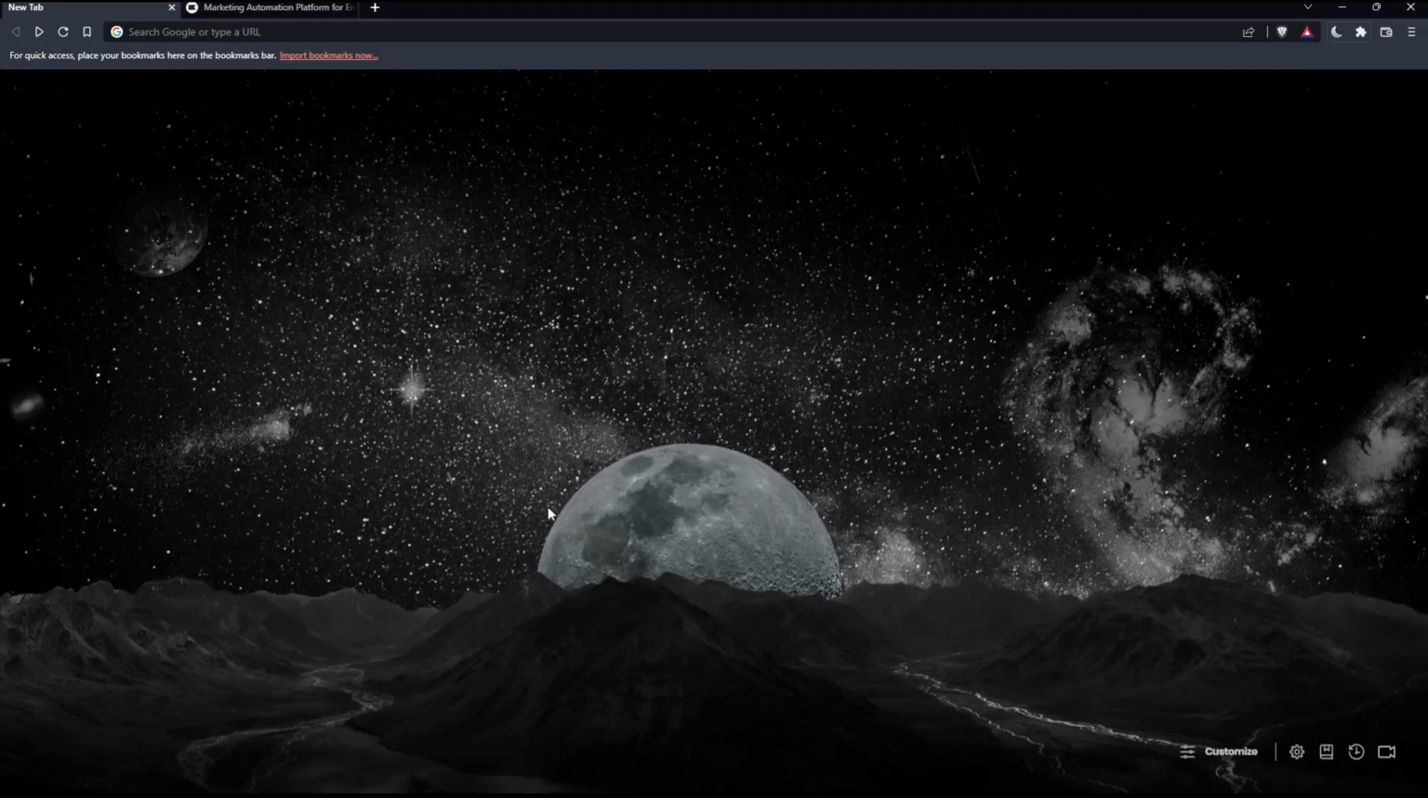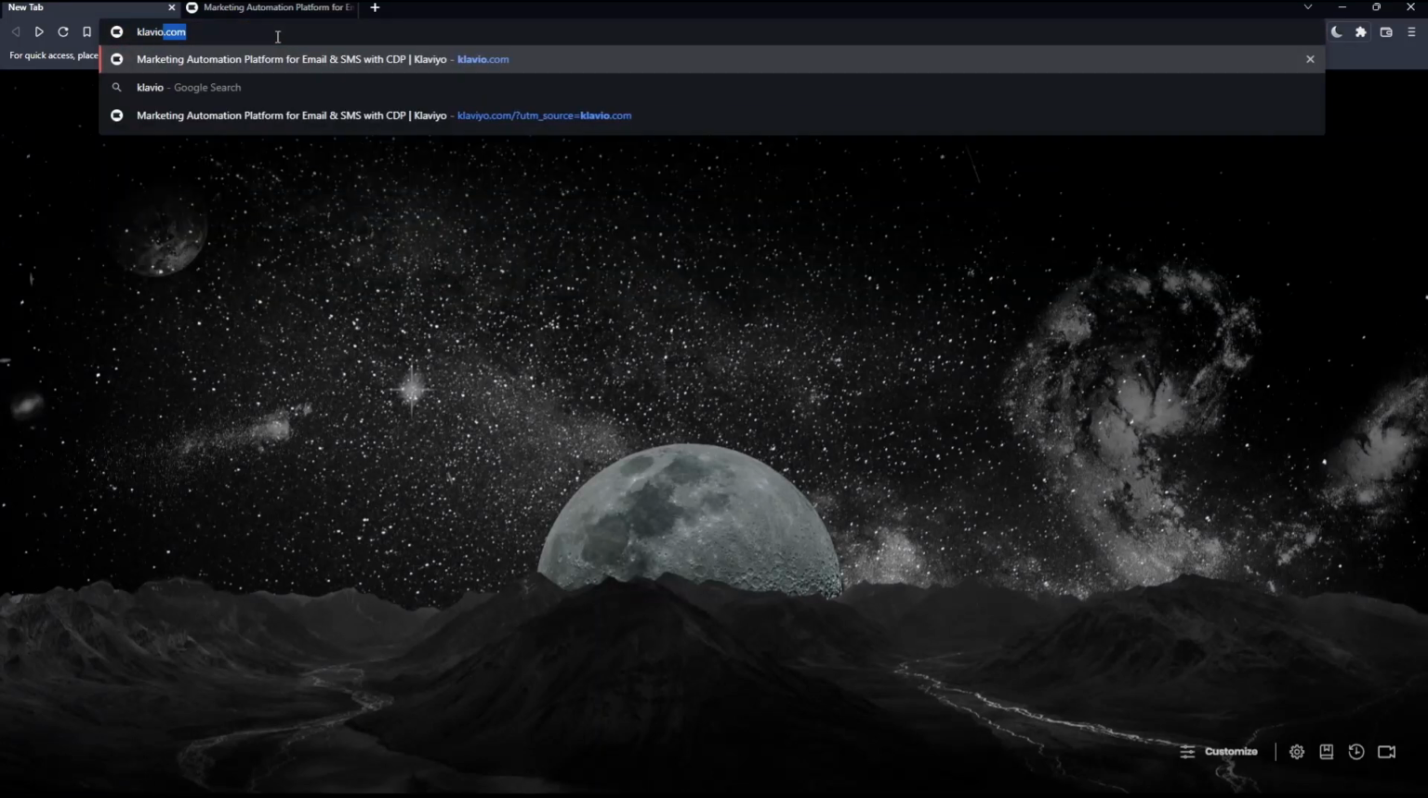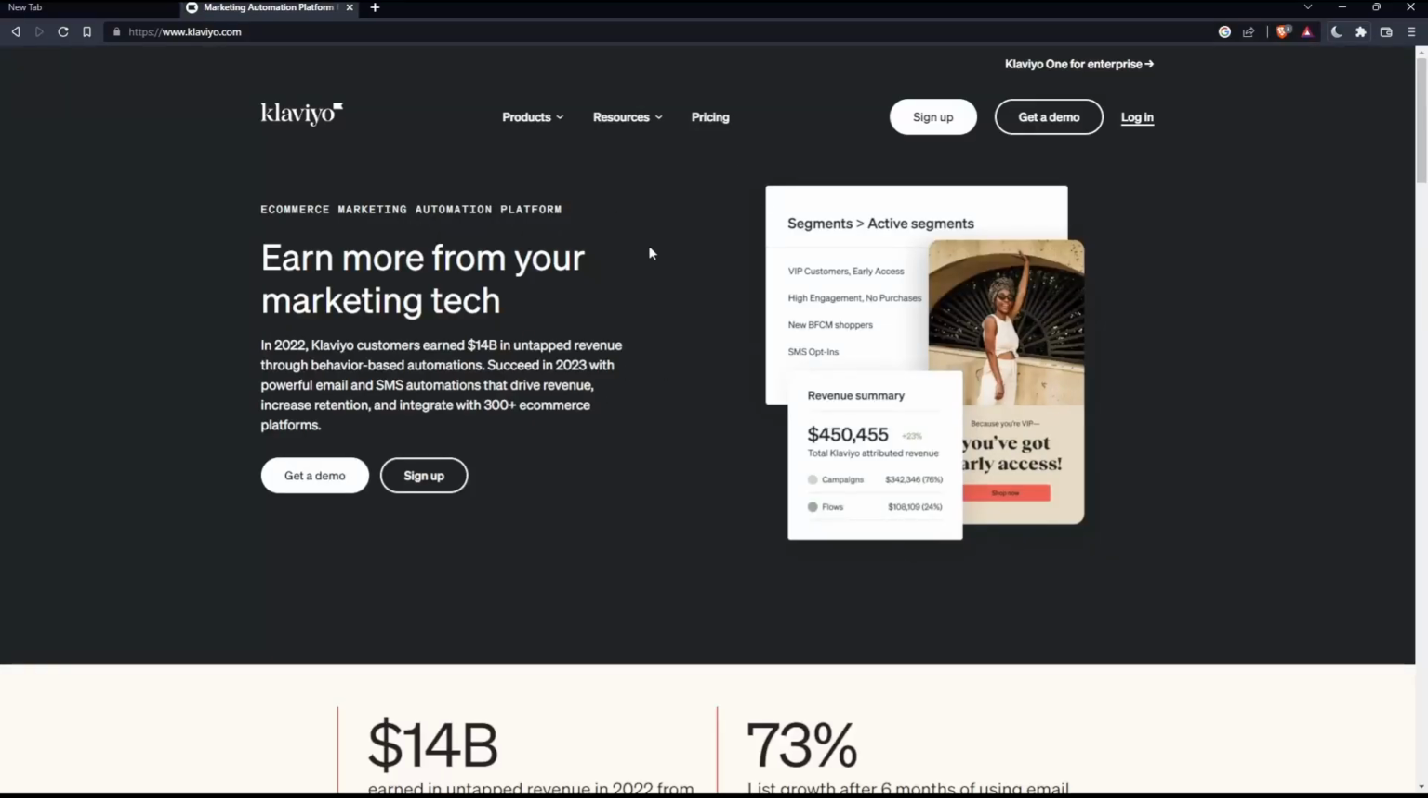So the first thing that you would like to do, of course, is just go and open whatever browser you're going to use to follow this tutorial's steps. In my case, I'm actually using Brave, but of course, you can use any other browser that could possibly work for you. Once you open that browser, make sure to go to the URL section and simply type klaviyo.com and hit the enter button. That should take you to this page.